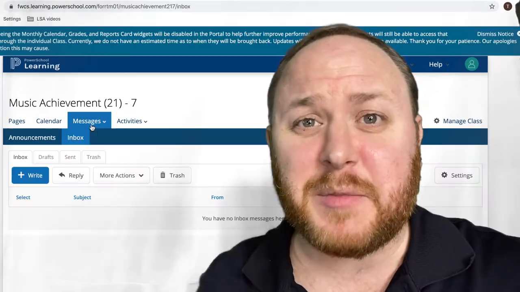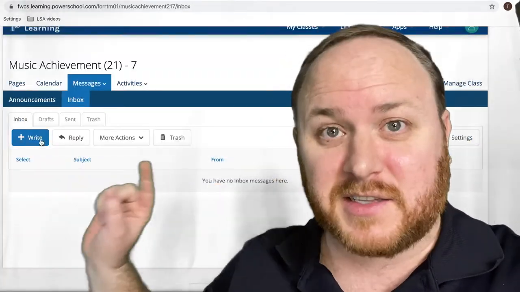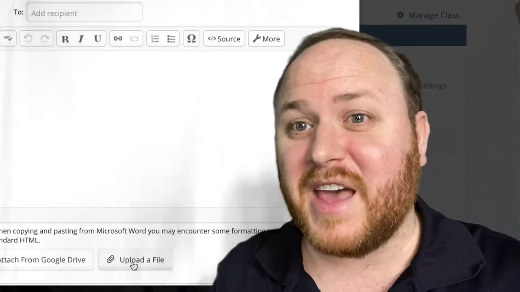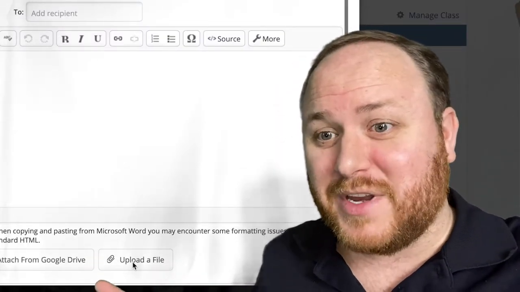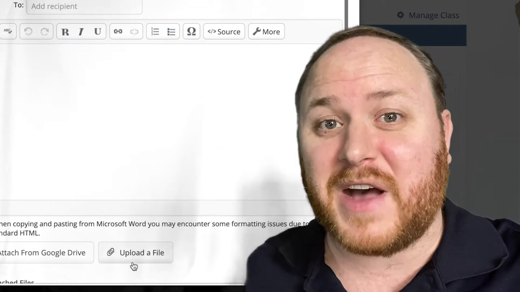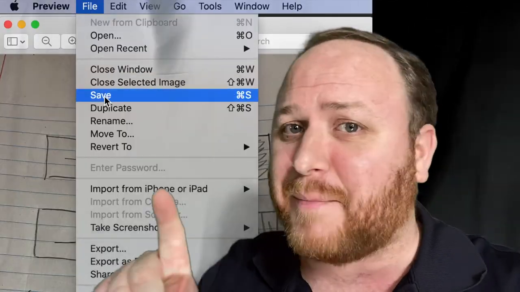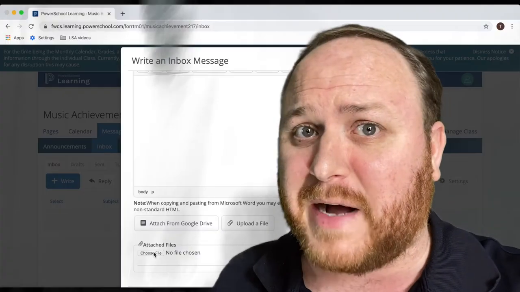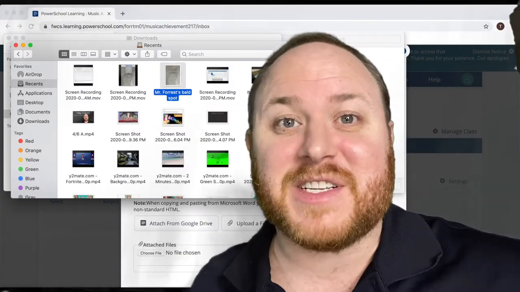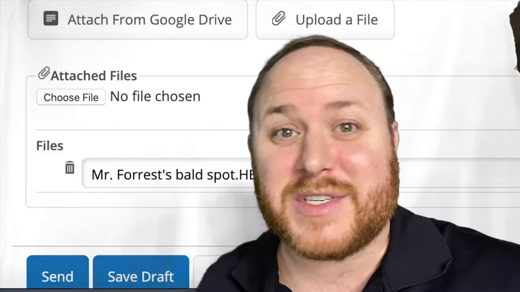When you're ready to send me your picture, press this little write button, and then press this little button down here that says upload a file. Save your file with a really cool name and then drag and drop it over to that little box. Once you do that, I'll be able to see your assignment. So send me your stuff.